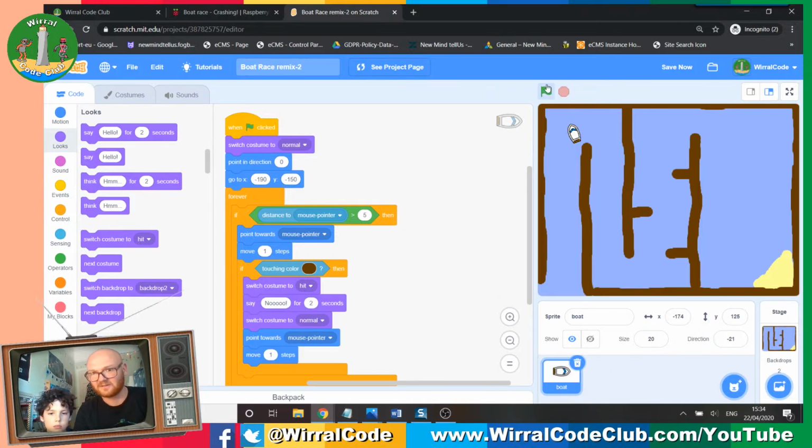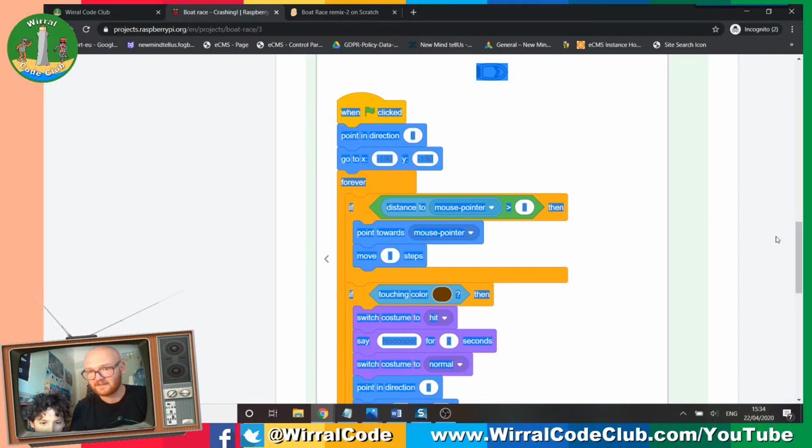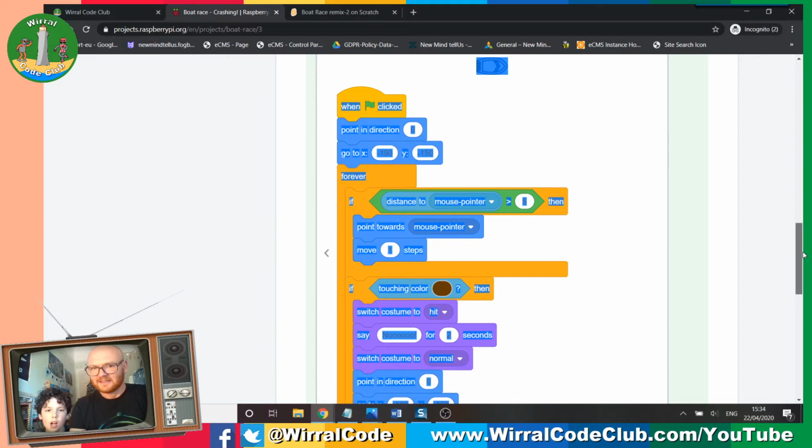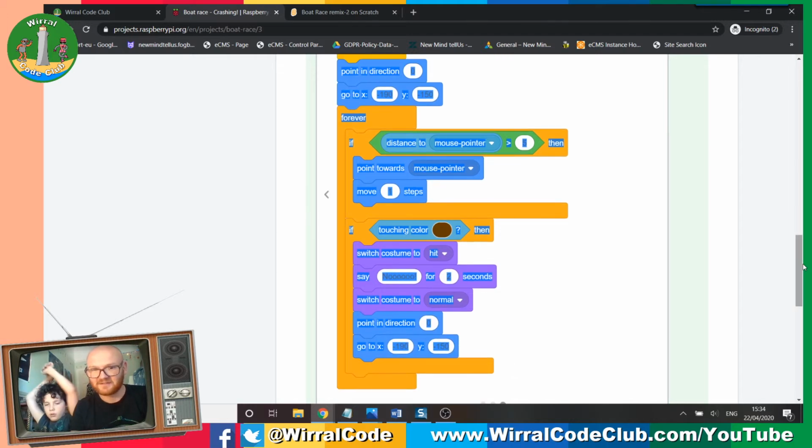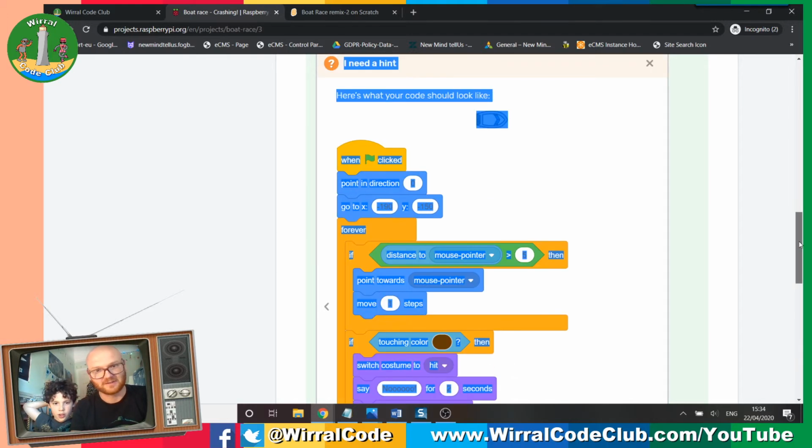Let's give that a go. There you go. Crash. Yeah, and then it's not going back to the beginning though. So, this is called debugging. So we're having to go back and we're having to see what we've done wrong.